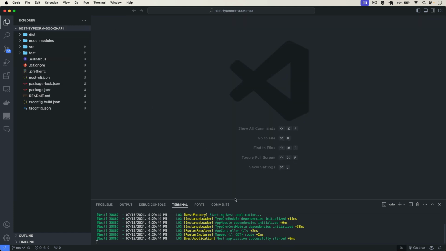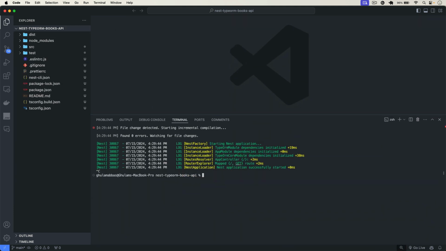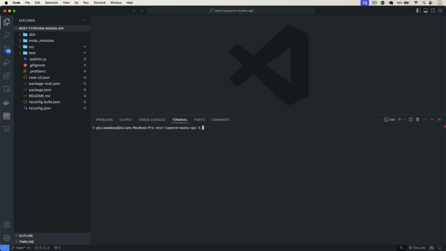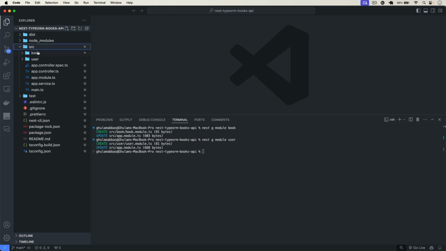So let me create here two modules. One is going to be book and one is going to be user. So I will type here nest g module, that is going to be book. Okay, and then the second module, that is going to be user. So we have in here src, we have book, and then we have in here user.